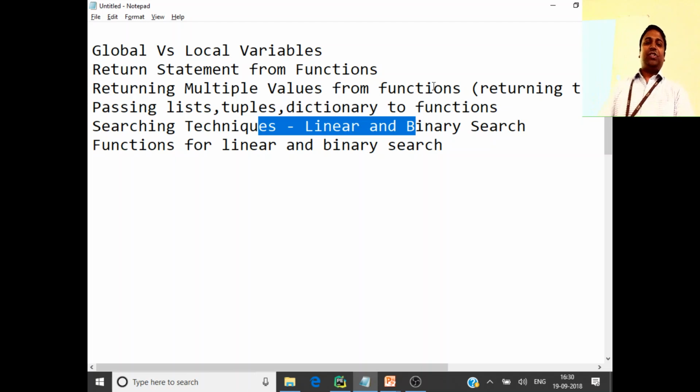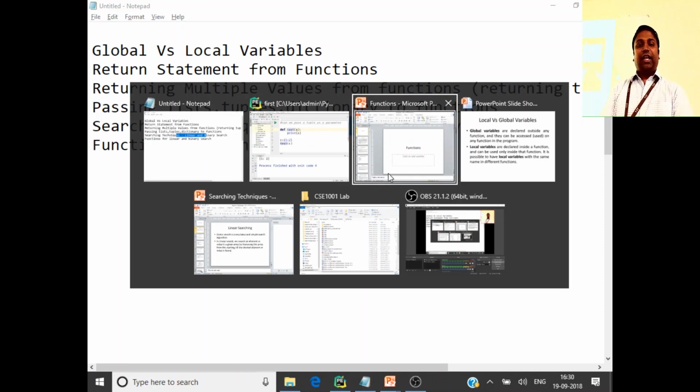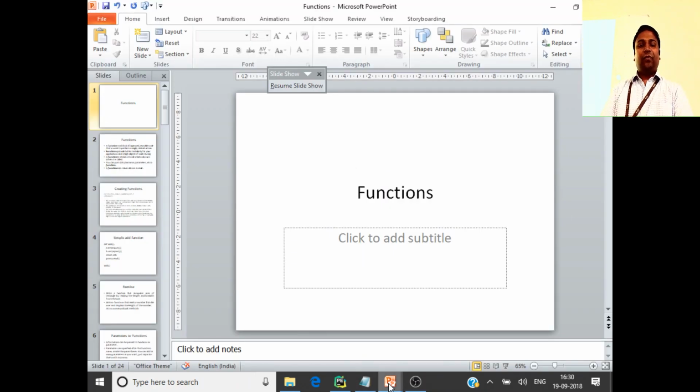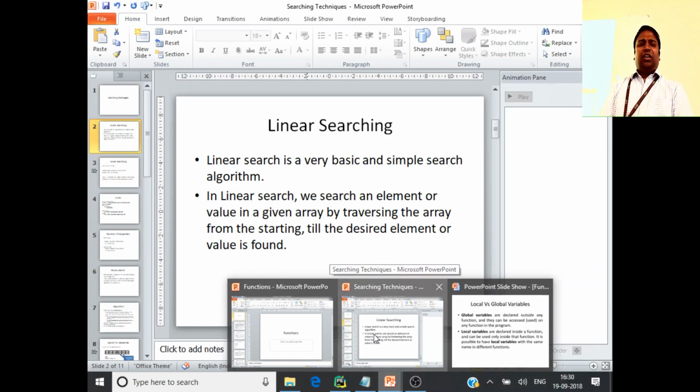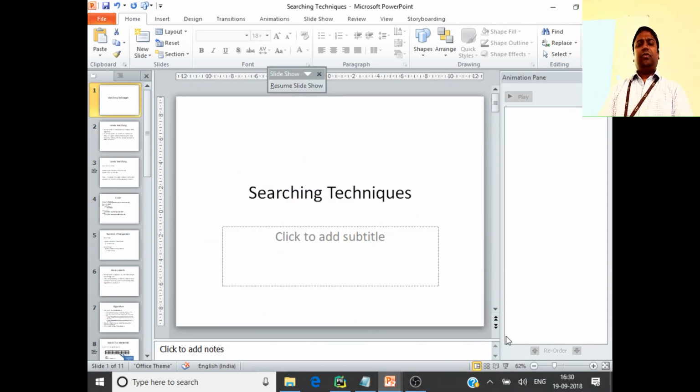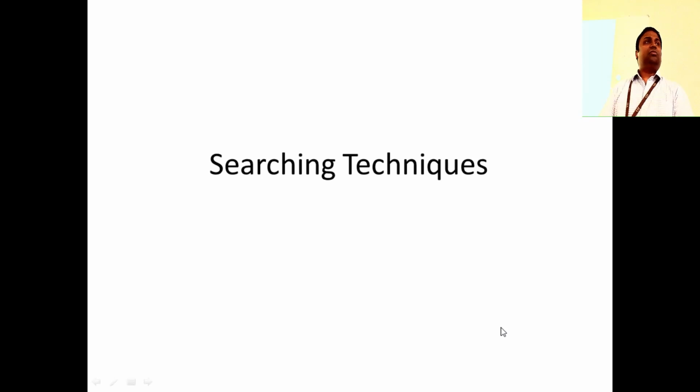Two kinds of searching we learn, linear and binary searching using lists. Okay. So we'll start searching techniques, our next topic for today's class. Very simple and easy, but extensively used in computer science. So we'll see what are searching techniques. The name itself says it's used for searching something.